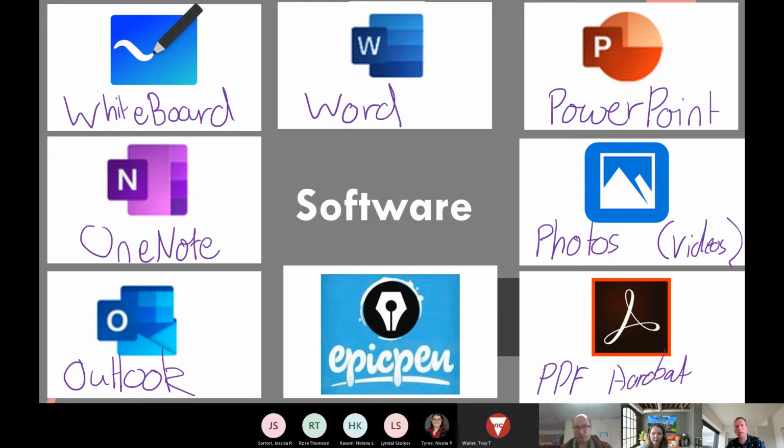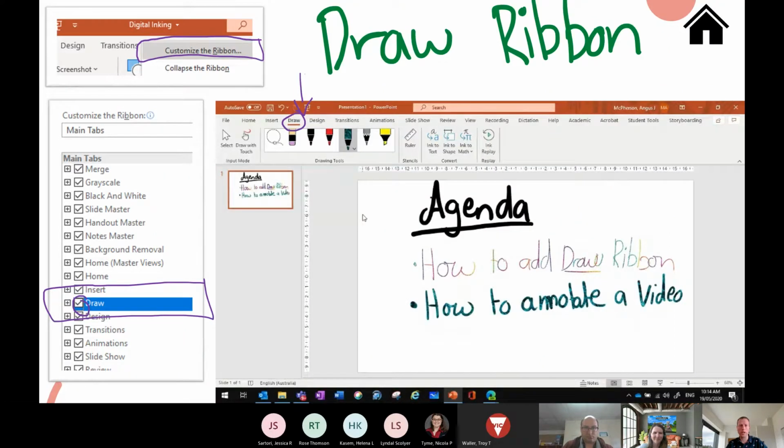EpicPen's not a Microsoft product, but it's a screen marking product. It's free. You can download it. And it allows you to mark anywhere on your screen. It's like having a glass whiteboard over your screen, which for me, because I teach IT and I'm always teaching kids about particular buttons to click, it's really useful. I used that a lot when I was teaching Photoshop.